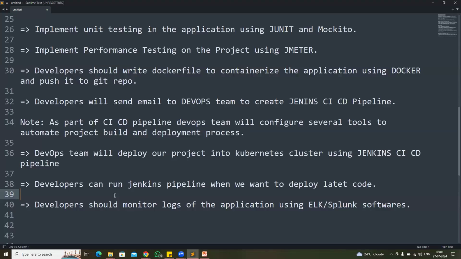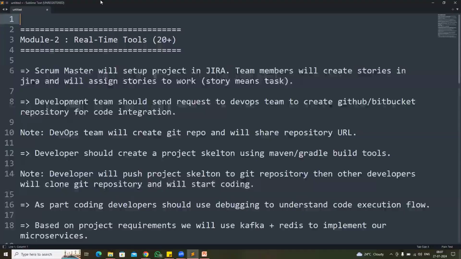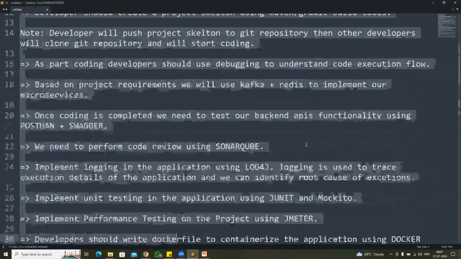Correct, sir. Good. So this is the process, guys. As a developer, these are our day-to-day activities. So when you go for an interview also, they will ask this question: can you tell me what your day-to-day activities in the project are? So this is the process. In real time, we are going to follow all this process.